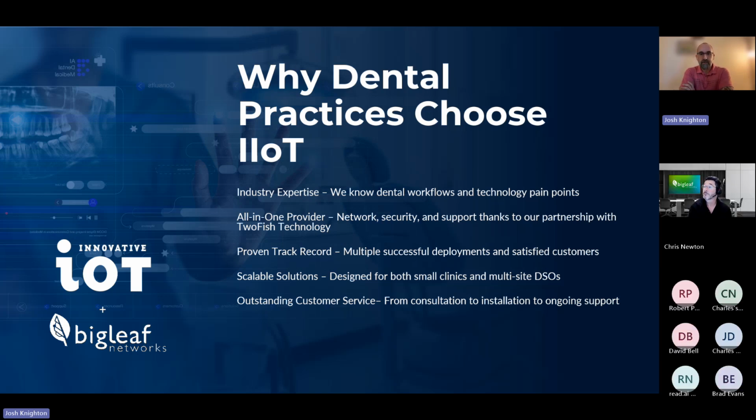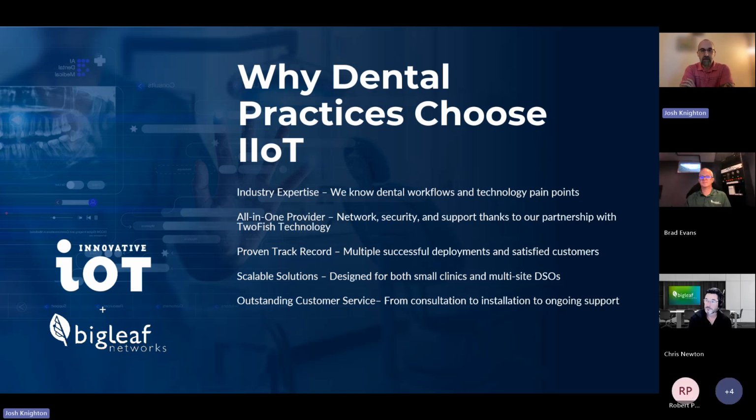We see ourselves as a strategic partner, not just a vendor. It sounds kind of cheesy, but we really do believe it. When your tech works right, it's not just good for operations, but it builds trust with your patients as well. And we know that's what's ultimately important to you as a dental practice owner or a dentist yourself.